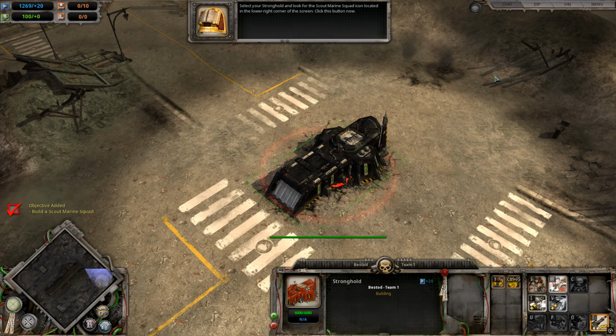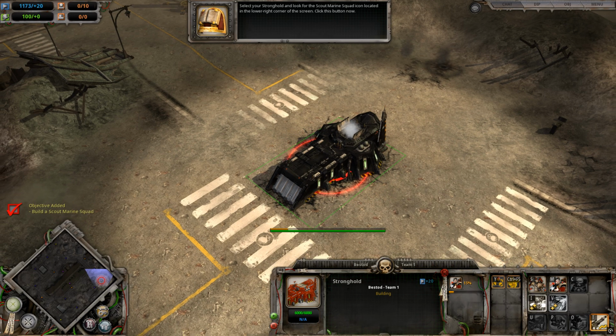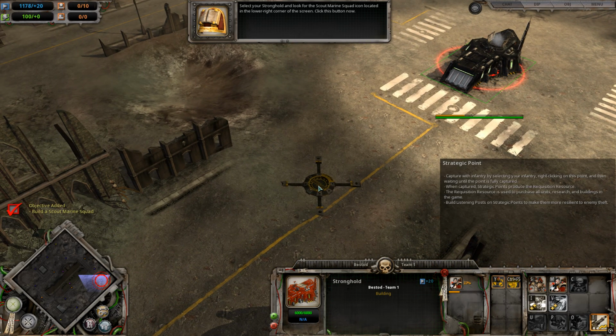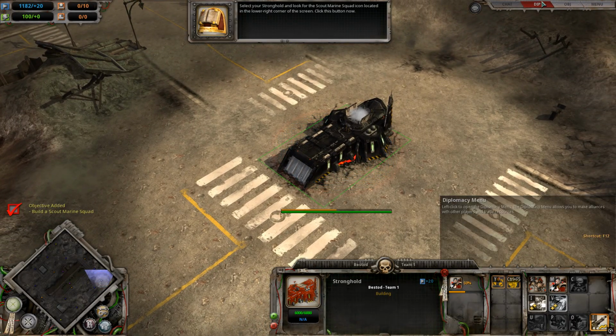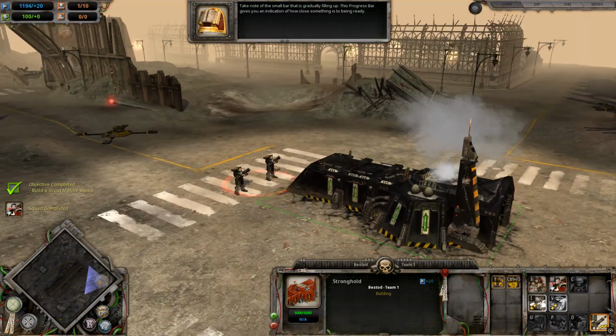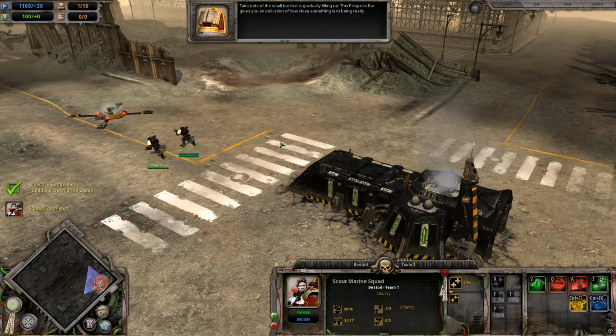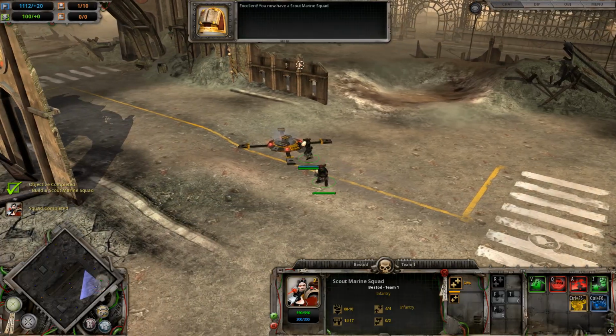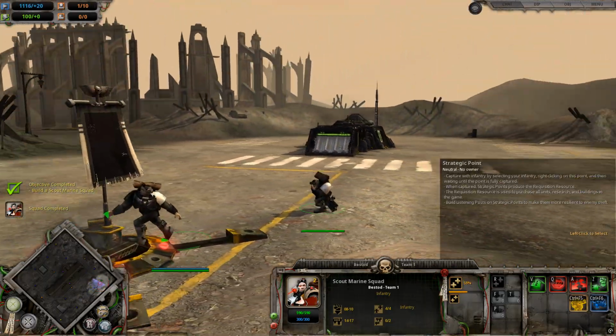Select your stronghold and look for the Scout Marine Squad icon located in the lower right corner of the screen. Click this button now. Take note of the small bar that is gradually filling up. This progress bar gives you an indication of how close something is to being ready. Excellent! You now have a Scout Marine Squad.